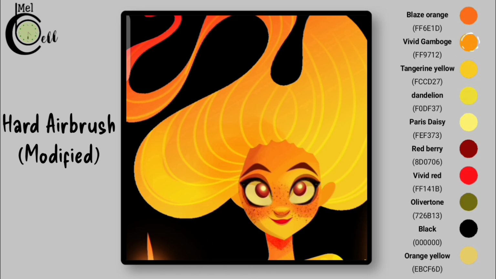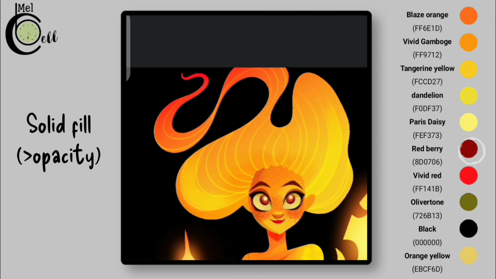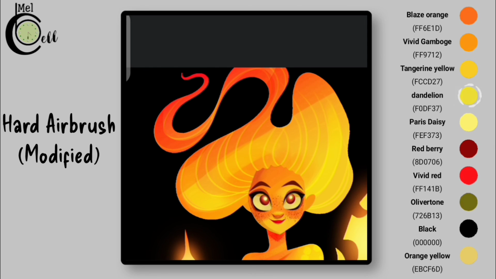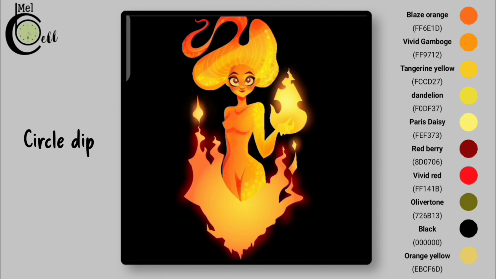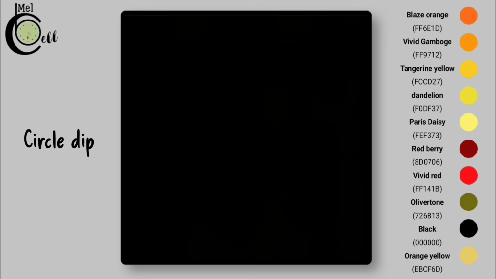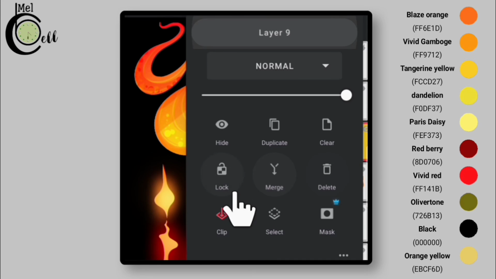Add some shadows of vivid gamboge color to the right lower side. Add shadow of red berry color using solid fill. Add circle dips. Merge the hair shading layers with the hair layer.